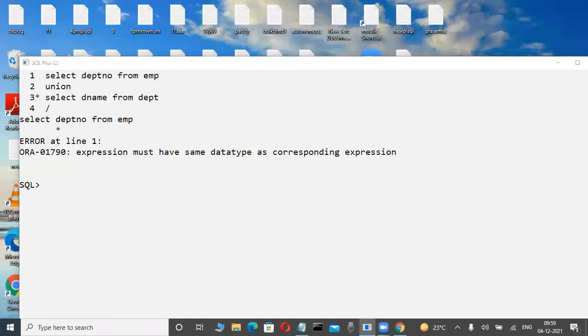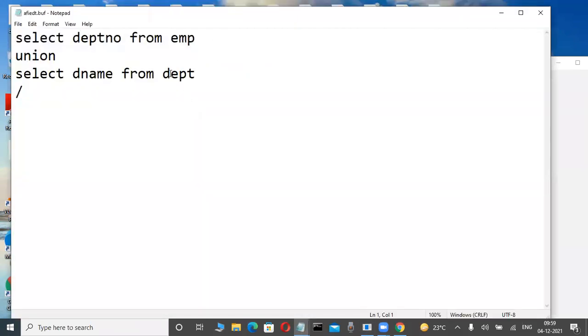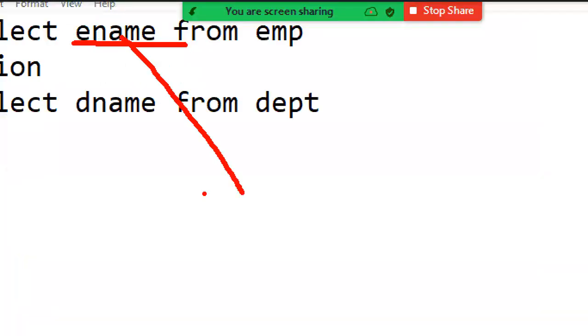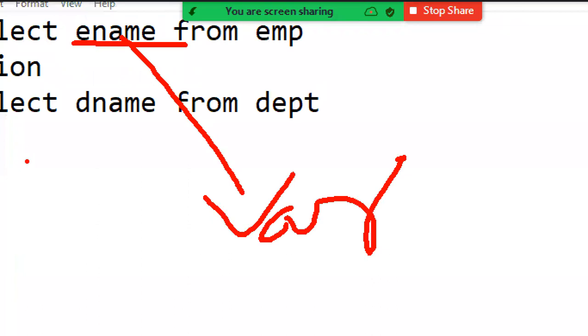Observe it here, concentrate. Don't write it, just observe. Suppose here I'm using ENAME, a column. Now is it working or not? Yes, it is working. Why? Because ENAME, DNAME, don't worry, here this is a column and its data type is VARCHAR2. Here also, this column's data type is VARCHAR2. Same data type is there or not?